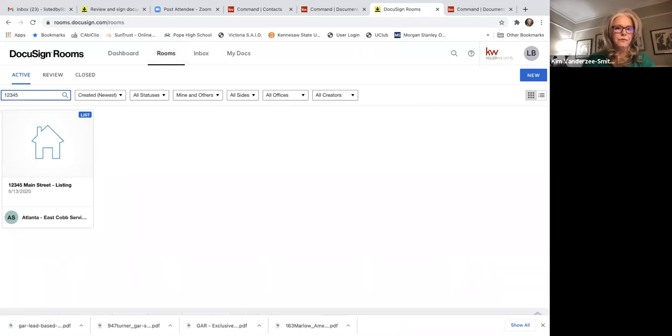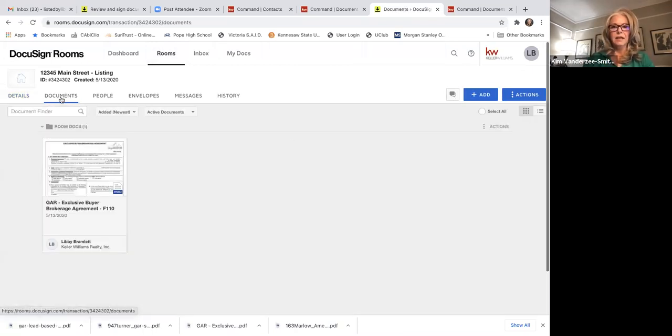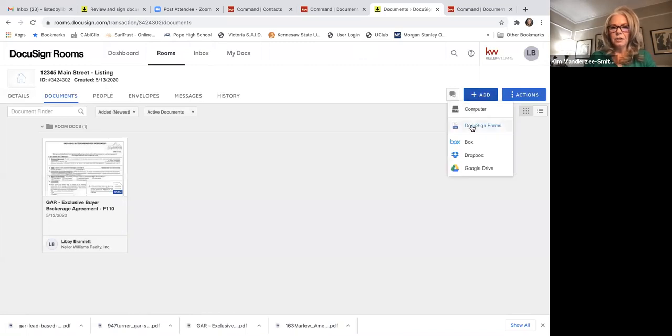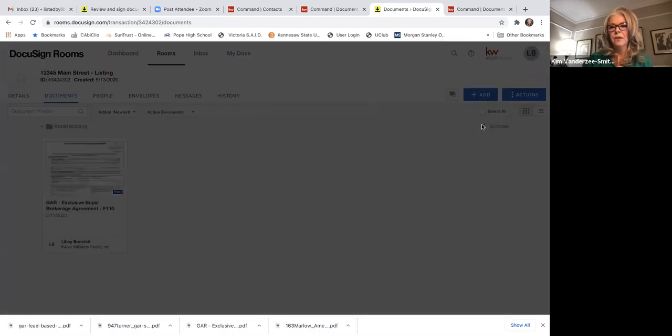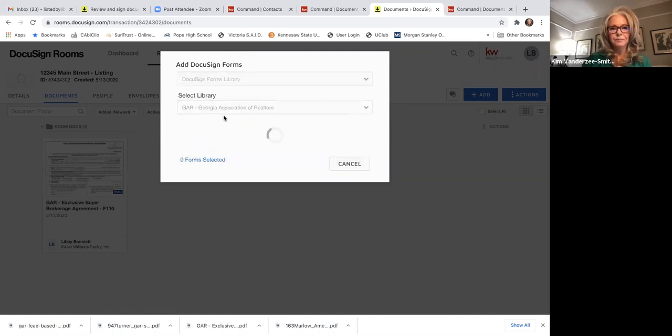Now I want to show you for a listing agreement, one of the best things that has come about is the seller's property disclosure. So right now, if you go into DocuSign Forms, we're back in our room, 123 Main Street. We have our documents. We now want to send, and I would suggest sending your listing agreement and disclosure separate from your seller's property disclosure in CAD, because a lot of times they just click through and then they don't complete all the information on the seller's property disclosure. So go back in here and we're going to add the seller's property disclosure.